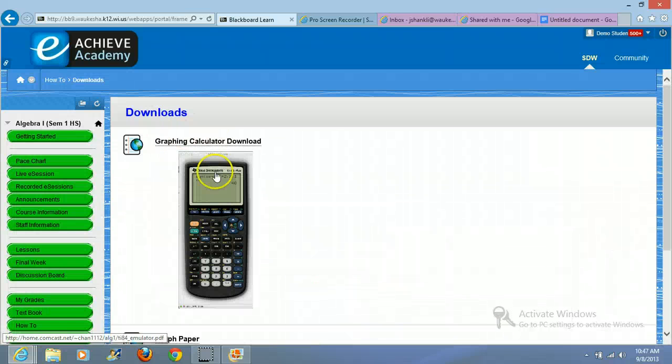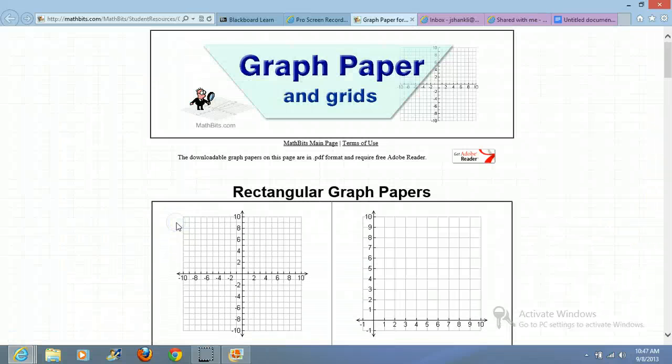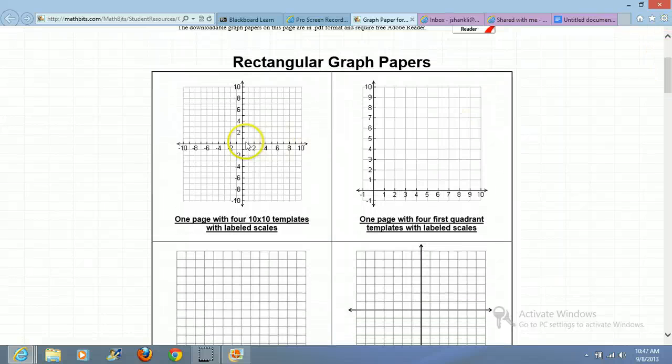Downloads, there's a graphics calculator you can download, and there's also graph paper. So I'm going to click on graph paper. This looks like a pretty good piece of graph paper, so I'm going to use that piece. So now what I'm going to do is I'm going to take a snapshot of this.